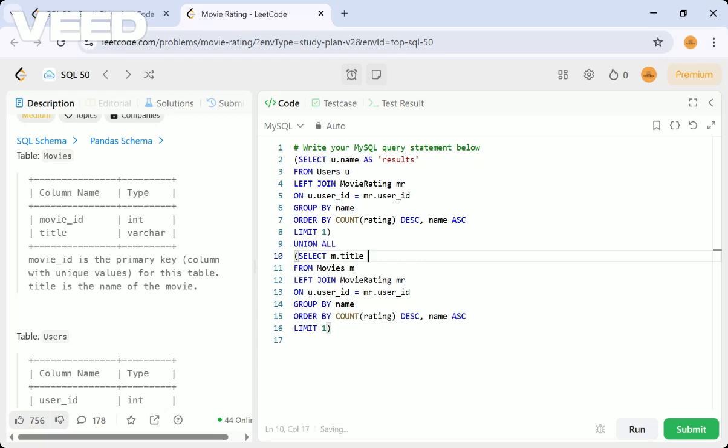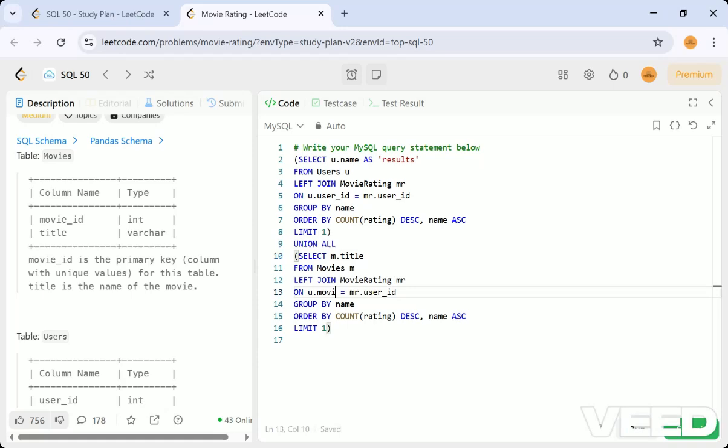From movies join with movie ratings on, here it will have the movie user ID, right? So we have movie ID. Here we have to group by title. Then order by: now they are asking for the highest average rating.